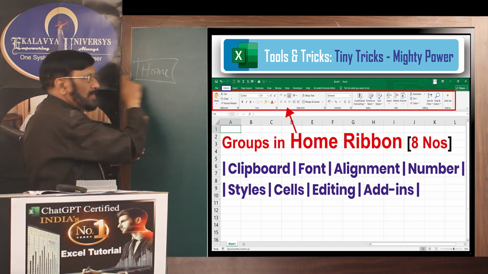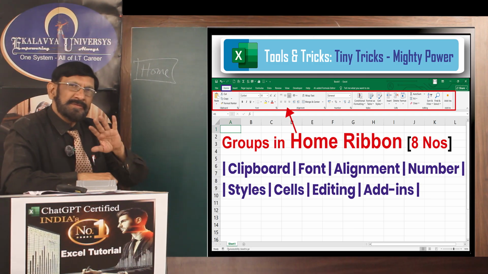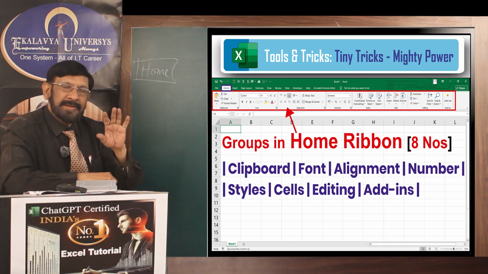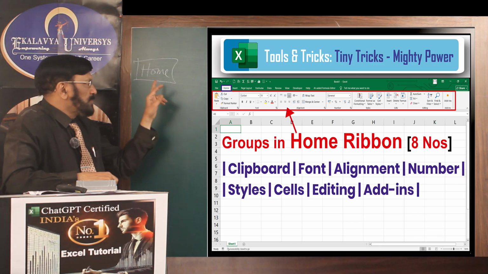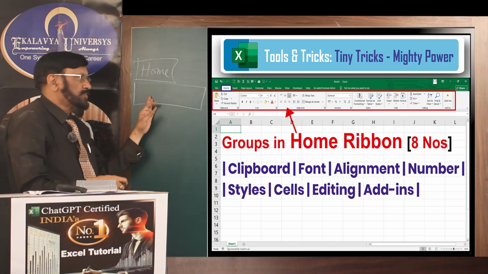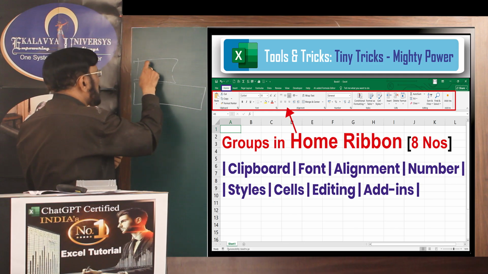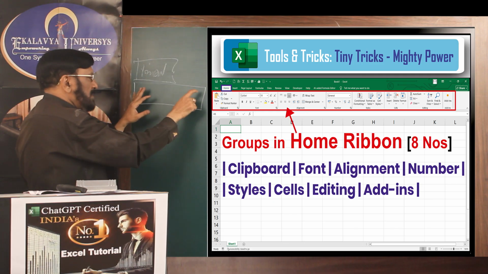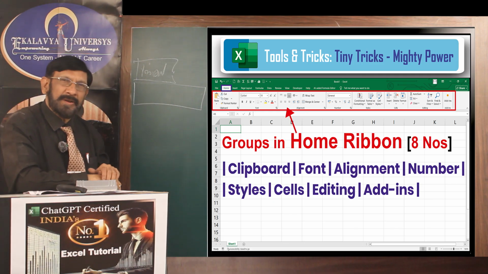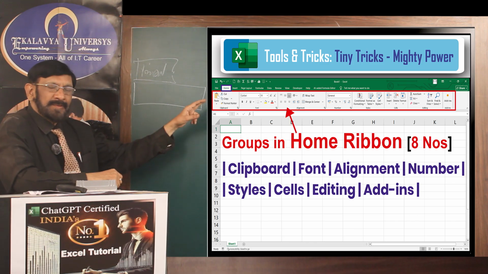Home. Actually, for every tab except File, unique ribbons are there. Suppose you click on Home, one home-oriented ribbon opens. If you click Insert, then a separate, unique ribbon opens. So what you have to understand is, for 8 tabs, 8 unique ribbons are there.